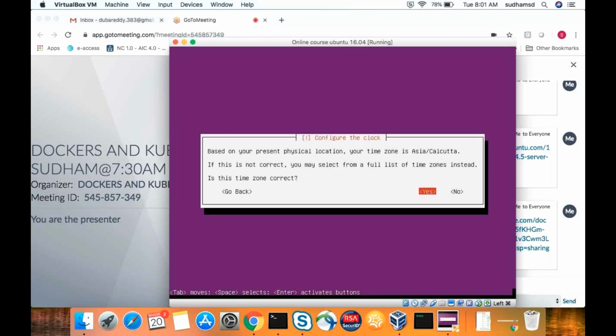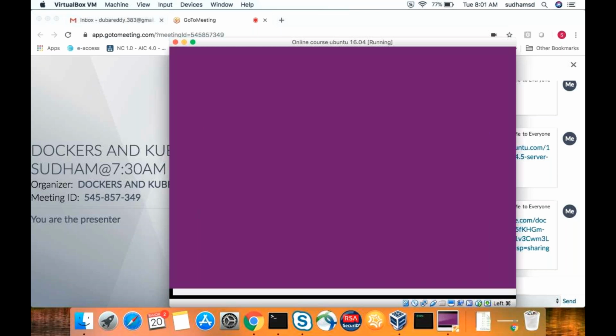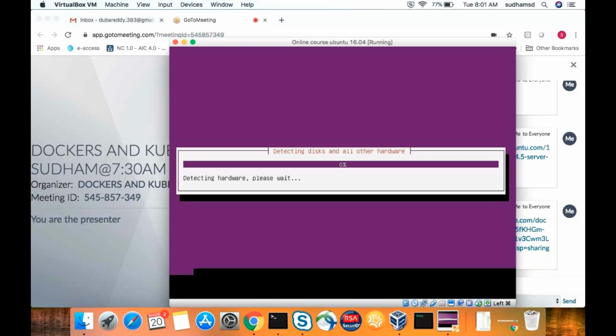So the time zone, based on your present physical location, your time zone is Asia Kolkata. If this is not correct, you can select from the full list of time zones instead. Is the time zone correct? Yes, obviously Asia Kolkata.